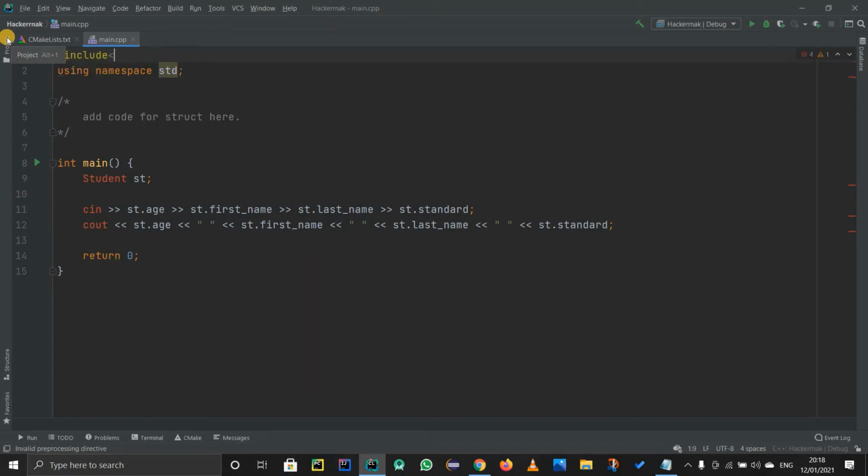iostream, that is input output stream, so that we can use cin and cout. Otherwise, you'll have to use std and all. That's fine. Now this is getting red, it is showing me an error because we haven't defined it. It doesn't know what it is. In this statement I have created an object of the student class. If student is the class, then st is the object.